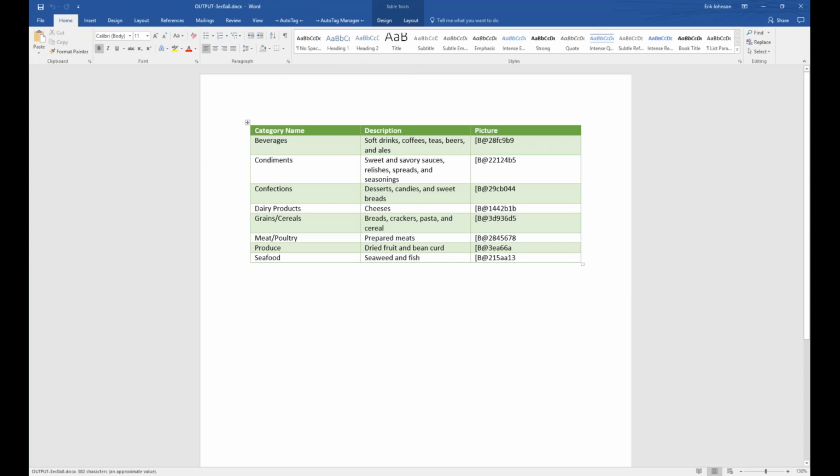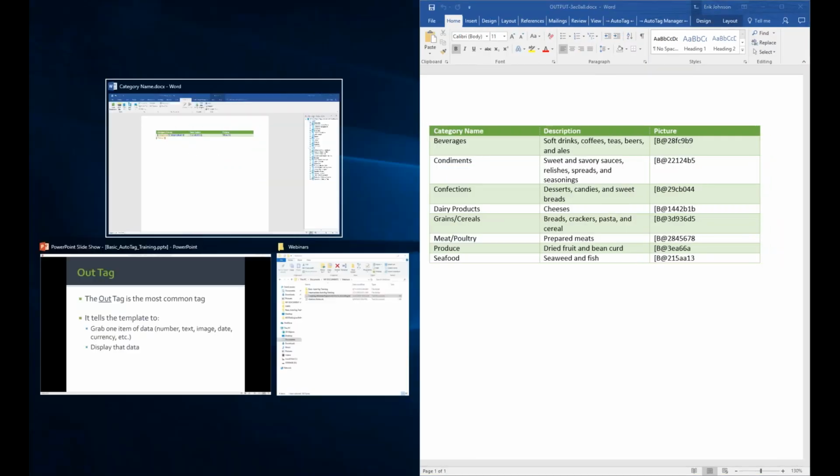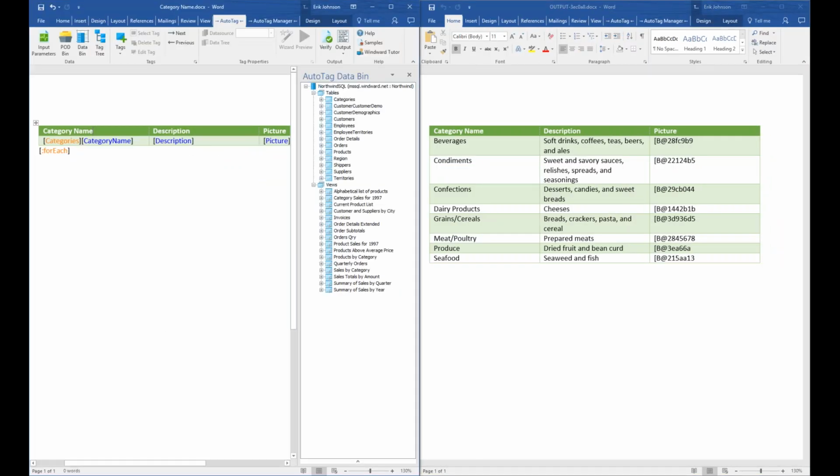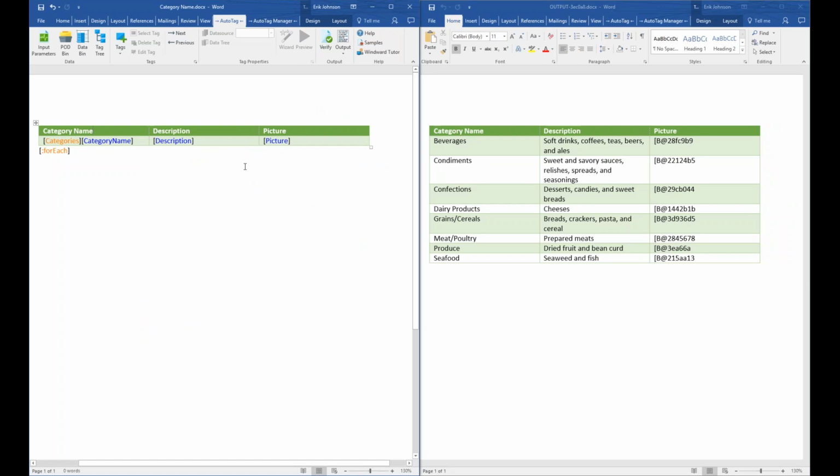All right, let's go ahead and compare the output to the template. I'm just going to split the screen for a moment. I'm going to go ahead and close this data bin so you can see a little easier. Okay, well, over here on the left is the template with the tags, and over here on the right is our output with the same style we had set up.